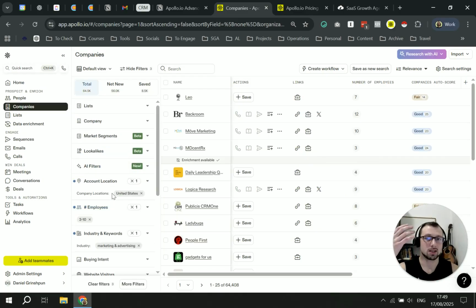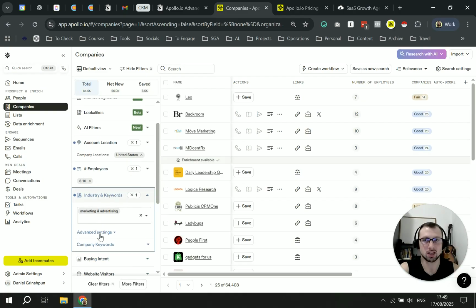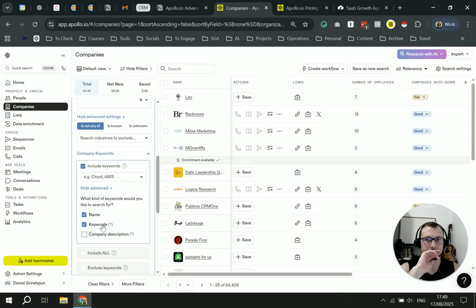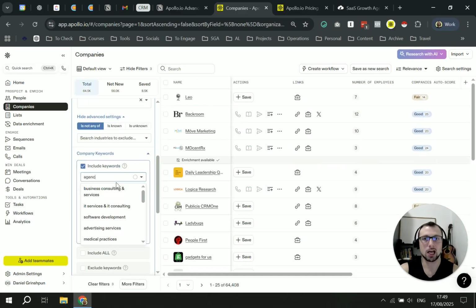Now, typically the industry comes from how these companies define themselves on platforms, even LinkedIn. When you create a LinkedIn page, it prompts you to select a specific category, and typically Apollo pulls from that. So here we have the account location, then number of employees, industry, and keywords. Now, it doesn't mean that these companies are agencies. So I would recommend you go to advanced settings, and first of all, you can select industries to exclude. I'm going to cover how later, but for example, here we can select all these things, include keywords.